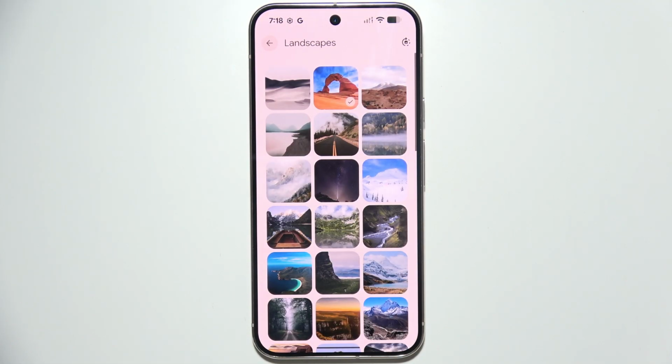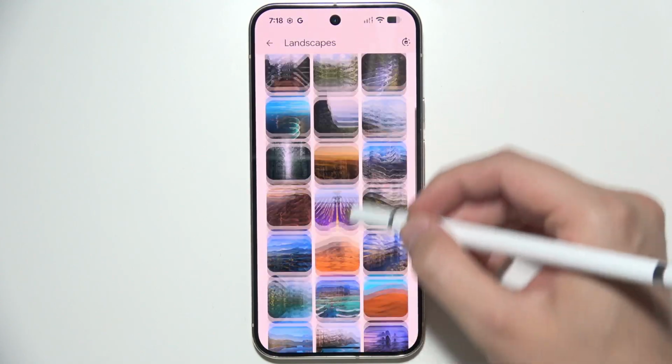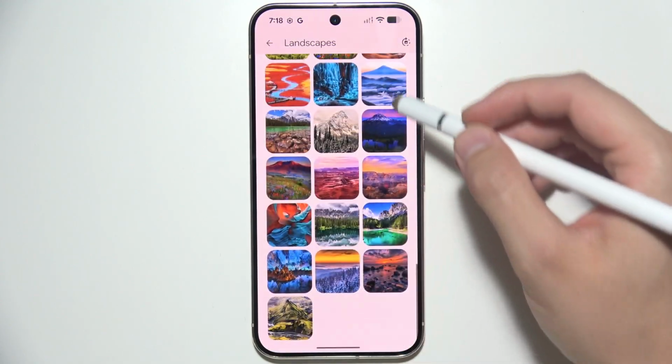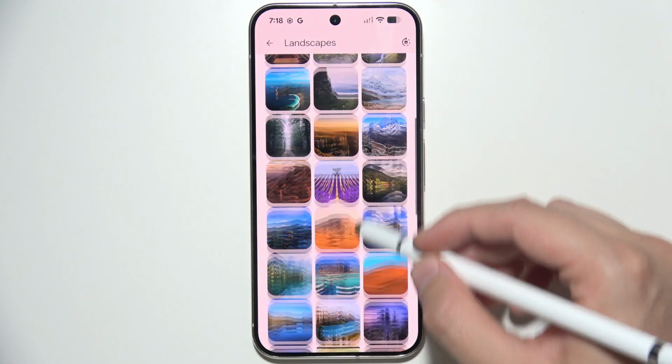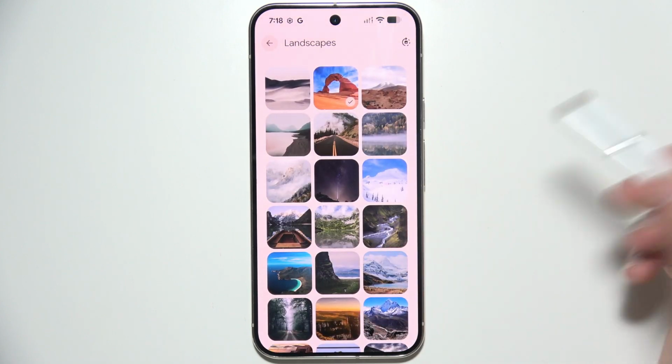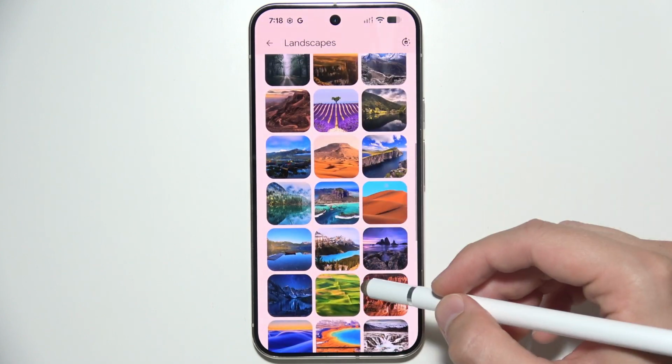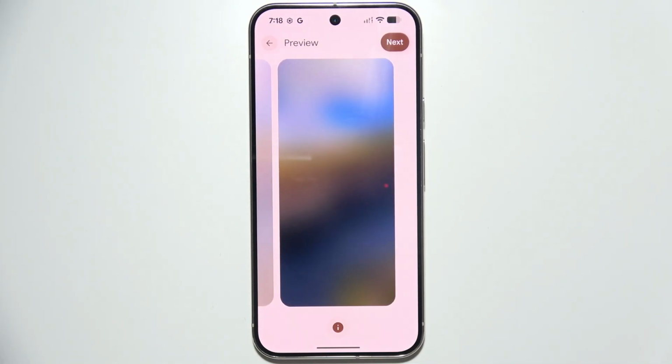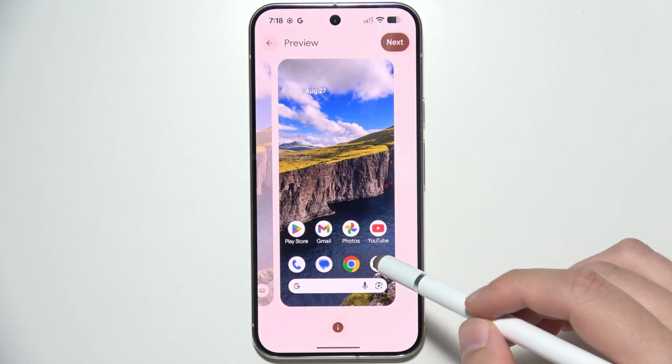So I would like to pick some landscapes, and I really enjoy this specific wallpaper. Should be available somewhere here. Wait, am I blind? No, it's here. So we have to just tap on the wallpaper that you want to set.